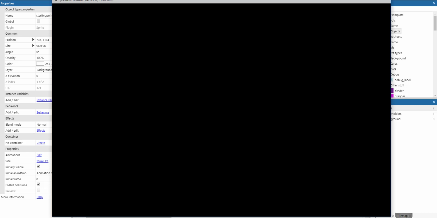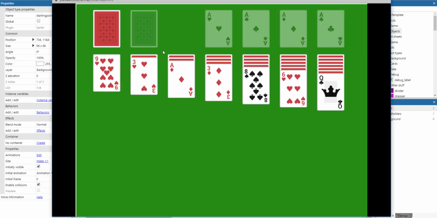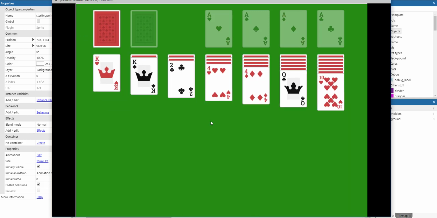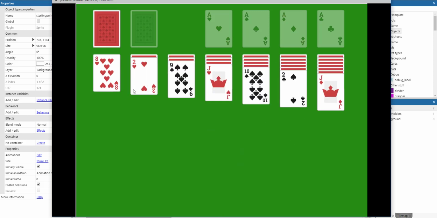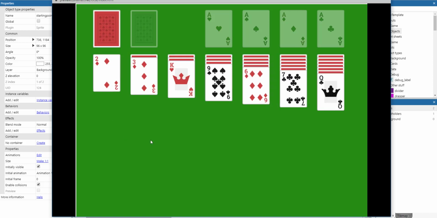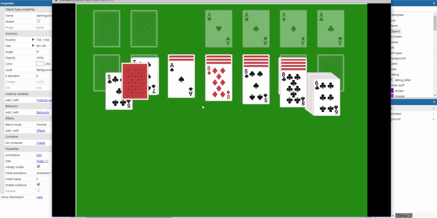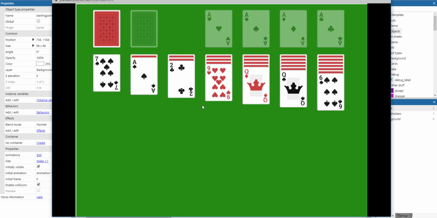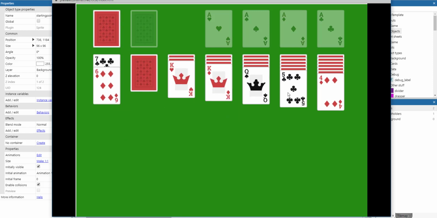So let's see. For an example, I have implemented my right mouse button to restart with a situation that has more possibilities. Let's see if I can start over. So you start over this way. Okay, here we have it.